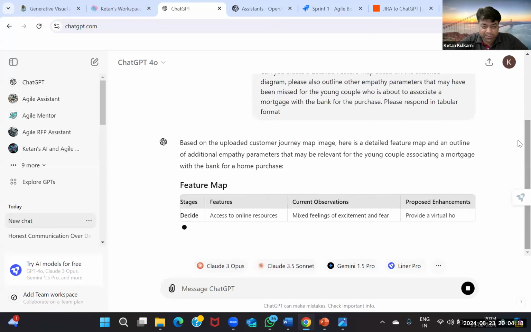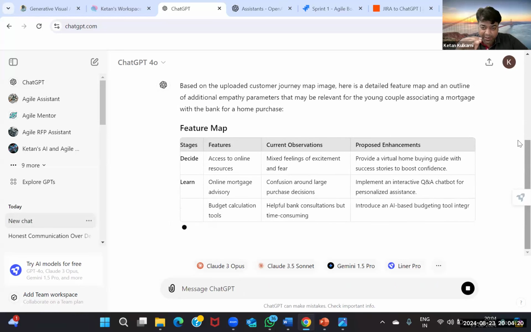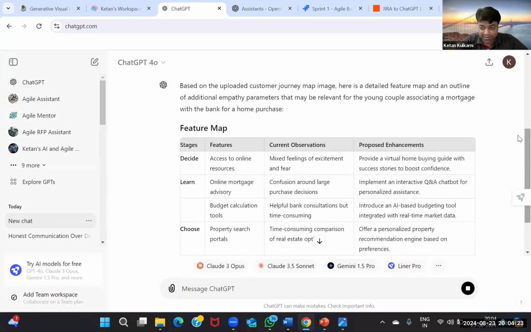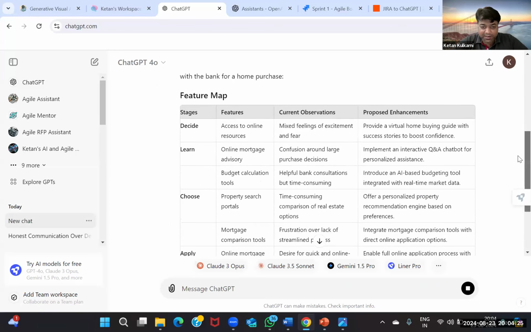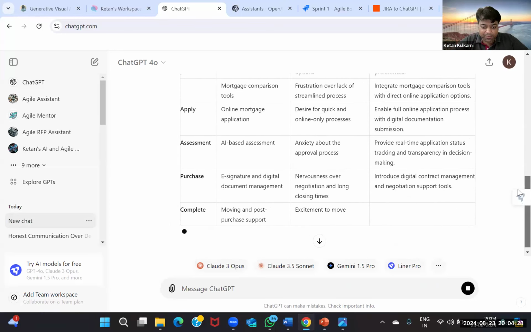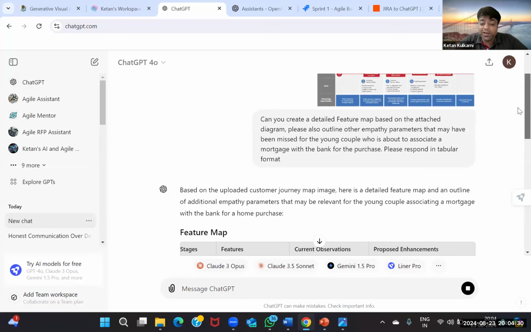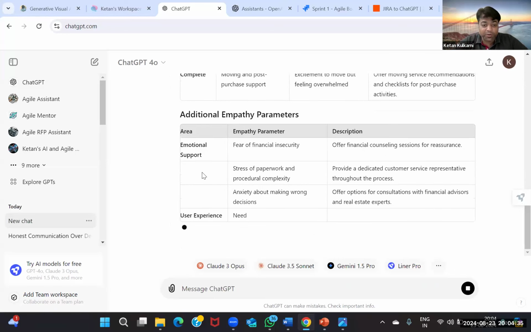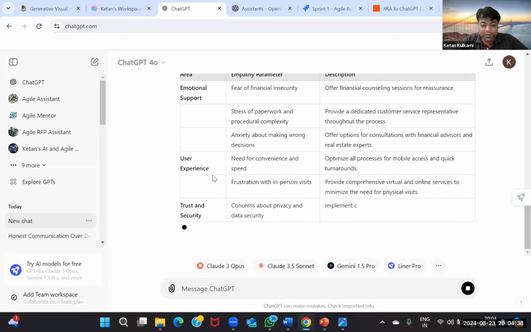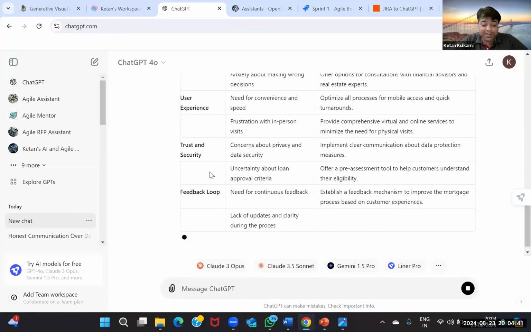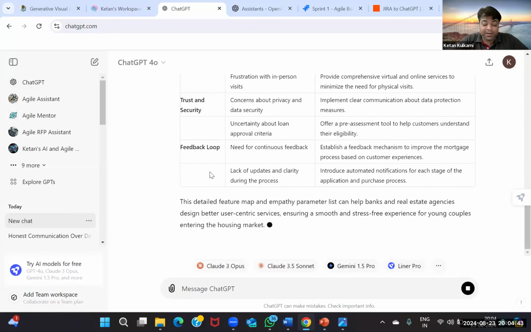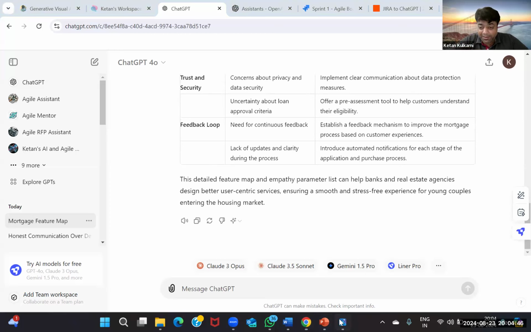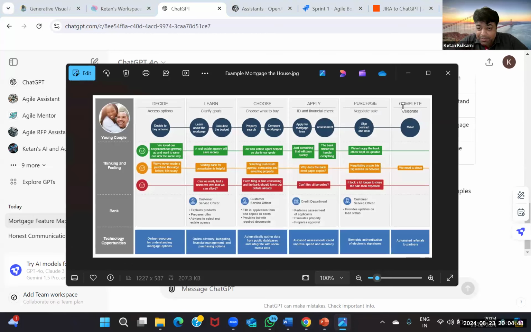So there comes the feature map of stages, what features should be there, current observations and proposed enhancements required. For each and every step mentioned there, it is giving me the feature. I have not mentioned how many features I want. What are the additional empathy parameters? Emotional support was missing. How can the user experience be better? How can trust and security with a young couple be built in? The feedback loop was not there. If I go back here, it was more about purchase complete.